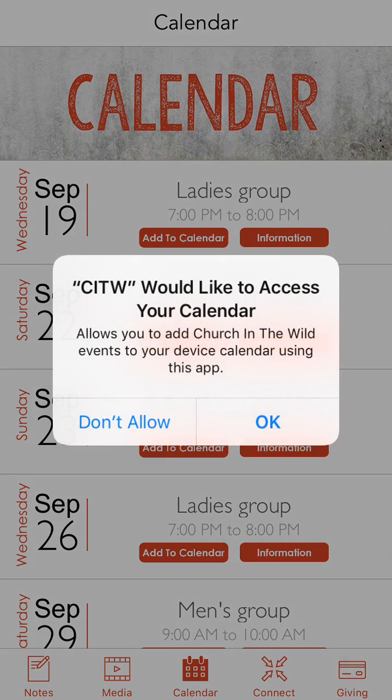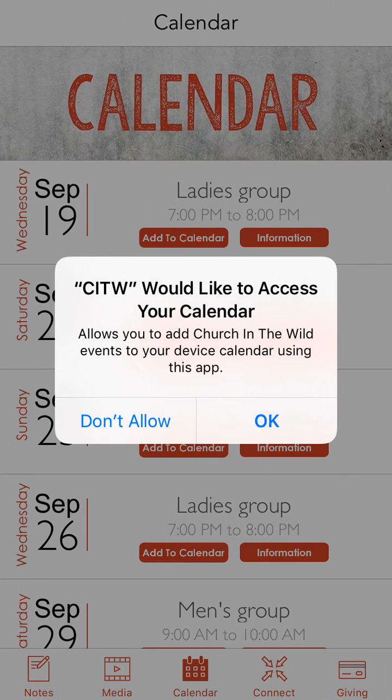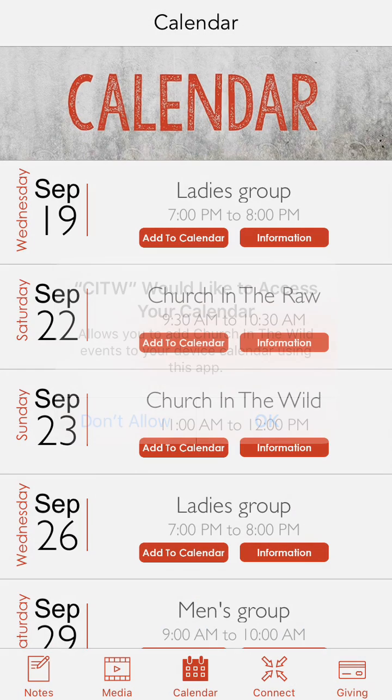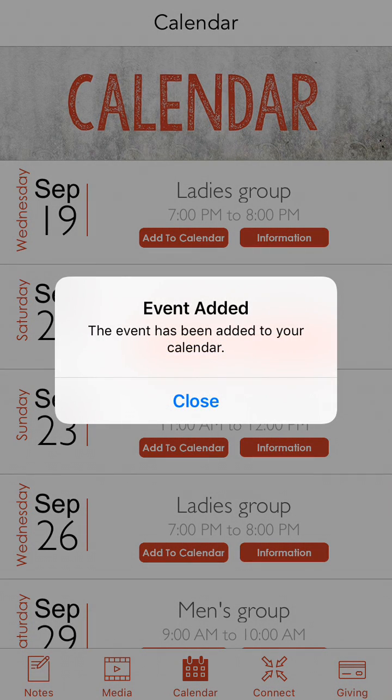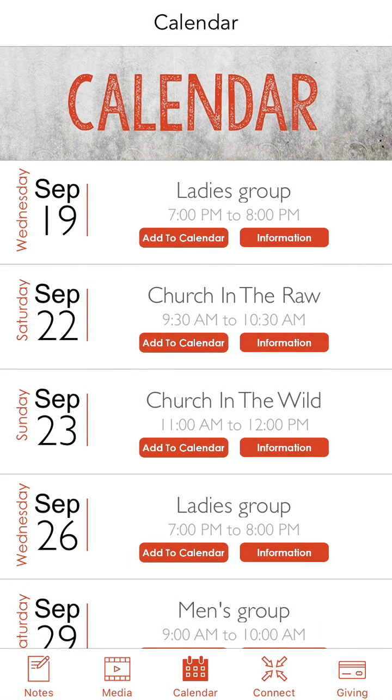So I'm just going to go ahead and press add to calendar, and you can see it asked me for permission to be able to add it to my iCalendar, which is good. I wouldn't want an app to just be able to access my calendar without me giving it permission. So I'll say okay, and you can see here, event added.